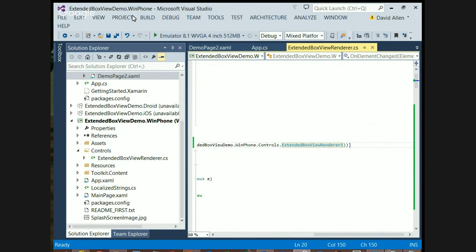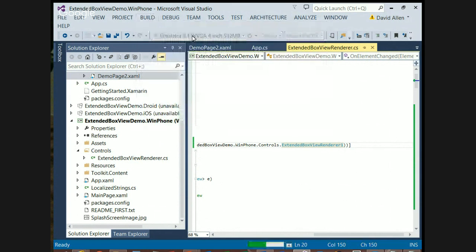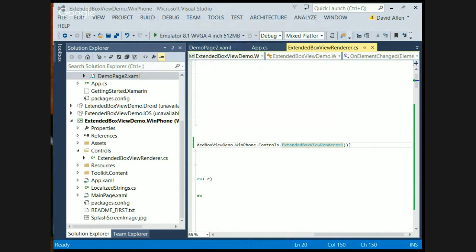Save that. Rebuild it. It will now call our new custom renderer, which supports the shadow. There we go. Let's run it.